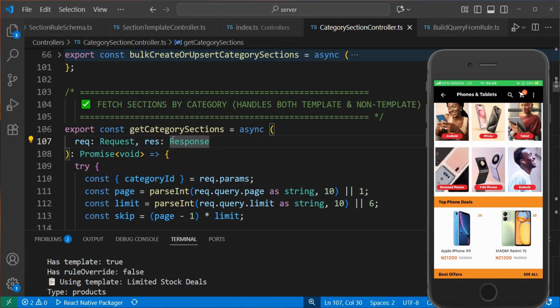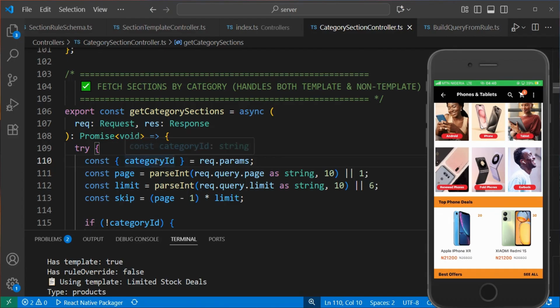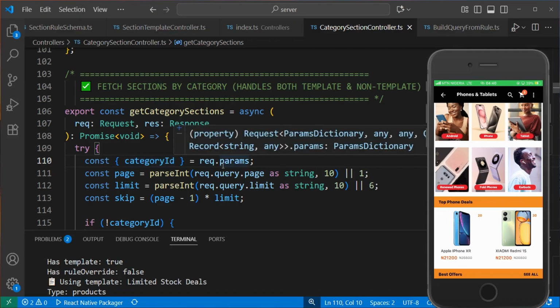To fetch the categories, we're using a constant, getCategorySections, and then we're using async with request and response. So the first thing is we want to get the category ID, that is the selected category. We're going to get the ID through request.params. So the selected category from the user, from the front end, will be received in the back end.